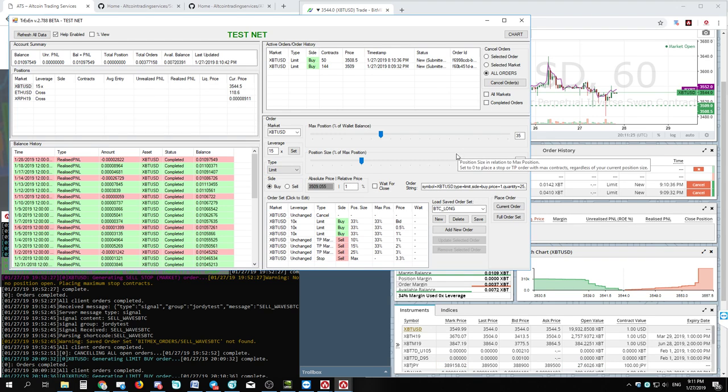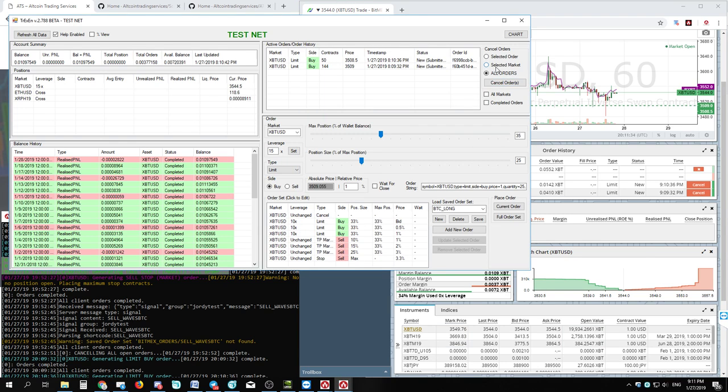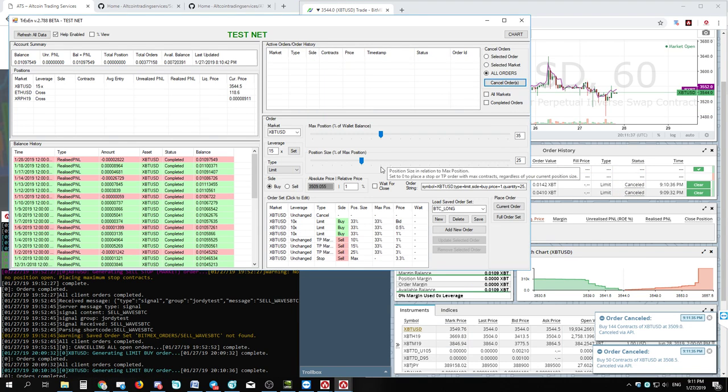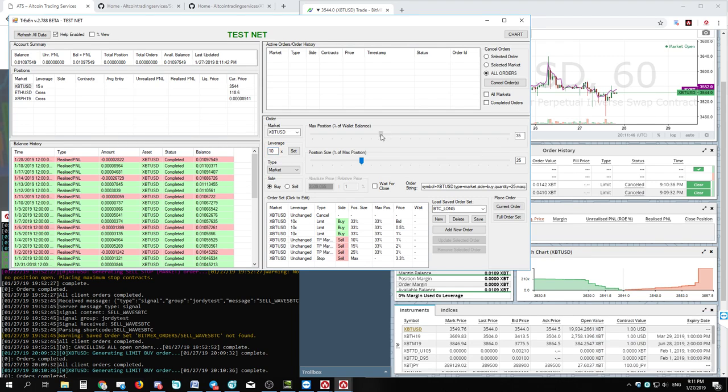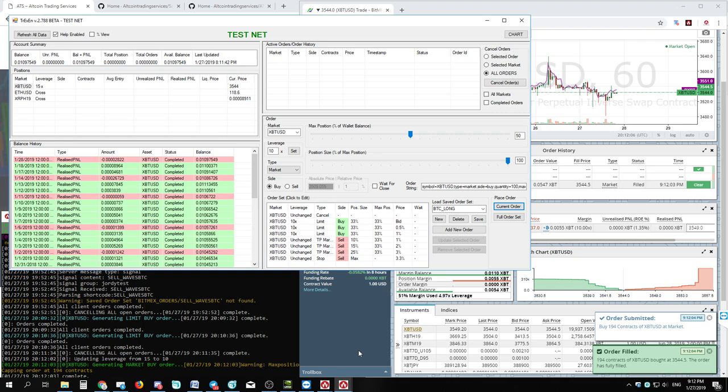And also another nice thing is sometimes you want to calculate how much of your position you want to close. So let's cancel all of our orders first. All right, so orders are all canceled. We're going to do a market order. Let's do 10x market order. Let's go to 50%. All right, so we're going to open a long with half of our wallet. Cool, we got half of our wallet.